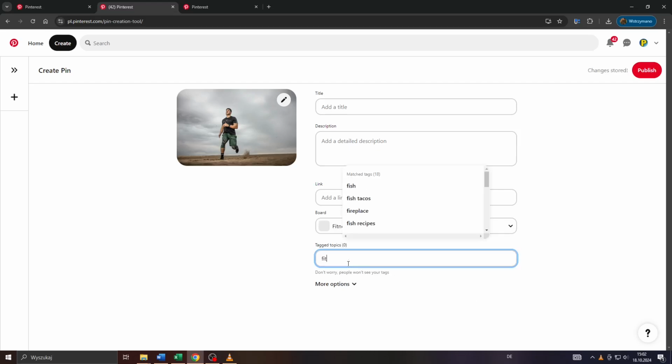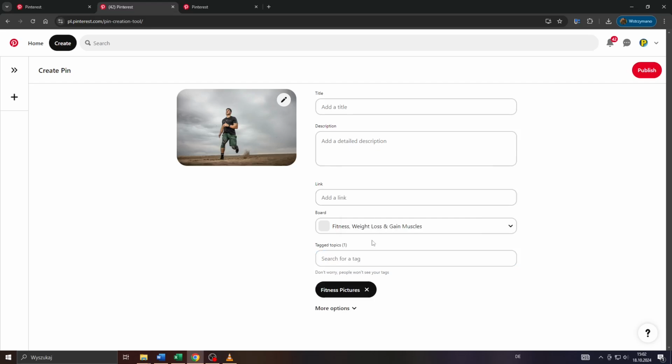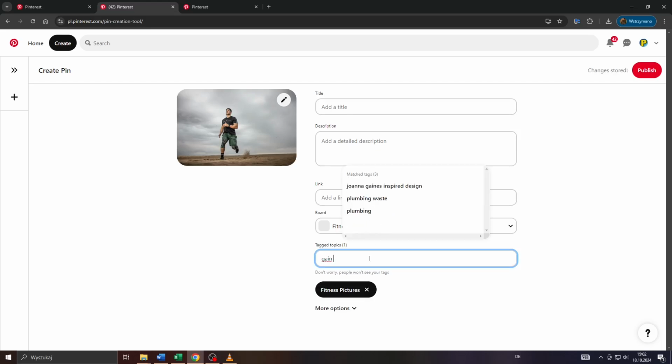And after that, take care of the tags below, guys. You can, for example, add suitable and niche-related tags containing strong keywords like fitness or weight loss or diet or gain muscle, and so on and so forth. If I remember correctly, you can add up to 12 of these tags to a pin.